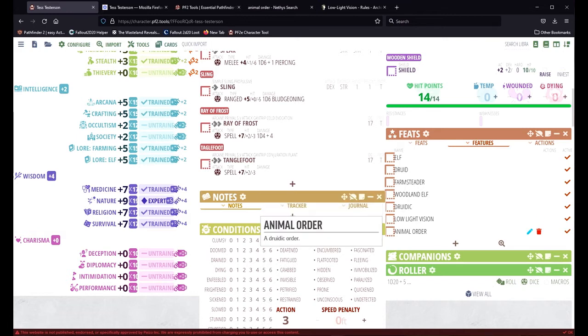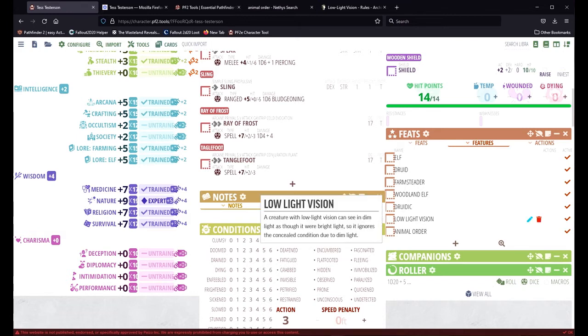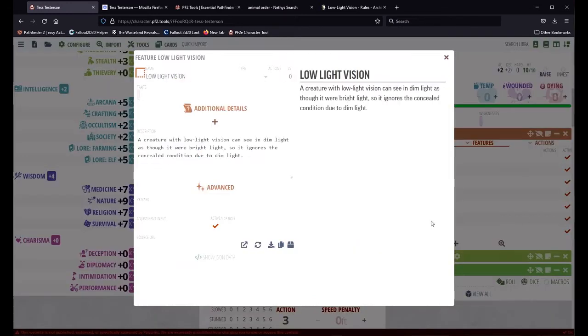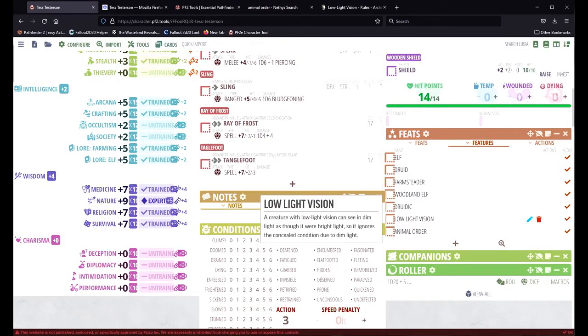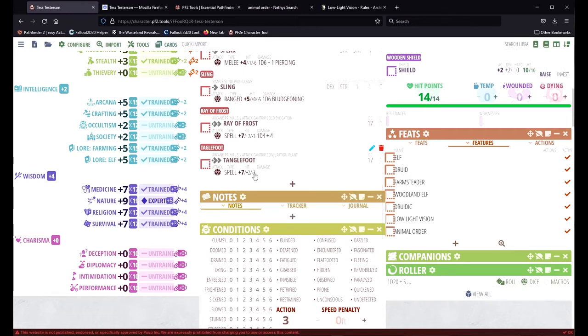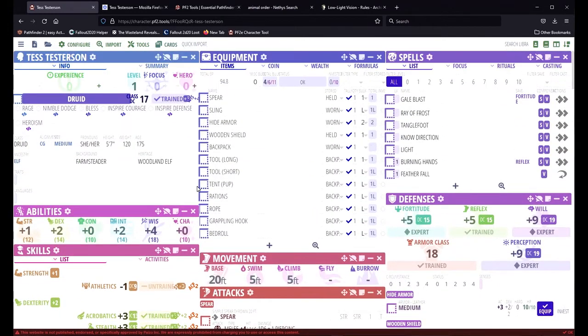So that is how you create a custom entry, and if you find something on archives that is not in the character tool and you want to add it, you can try adding that URL. It's not guaranteed to work, as we saw with our low light vision, but when it does, it's quite nice. The next thing we're going to do is raise our character's level and make some adjustments.